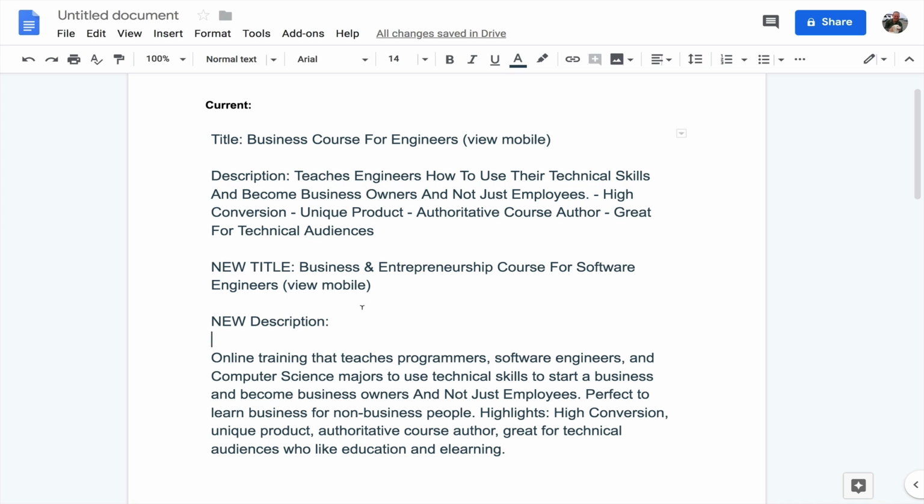And you can have different variations of this. Maybe one idea would be to have the word education or e-learning, for example, education for programmers, business and entrepreneurship course for software engineers. That could be it also. So you see, there are a lot of variations, and you can play around with whatever sounds good to you, whatever you think will attract people. Then you'll have the best of both worlds.